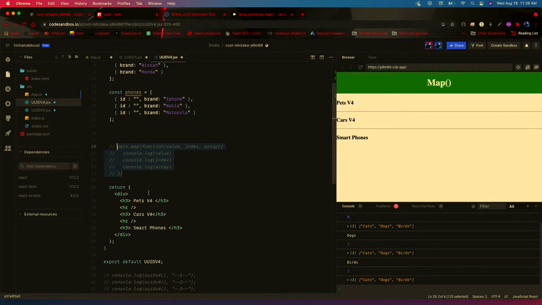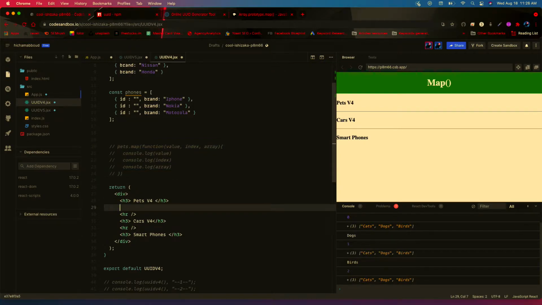map method with React. So if I come under paths, if I want to use JavaScript inside of JSX, I have to use this JavaScript expression inside of curly brackets.